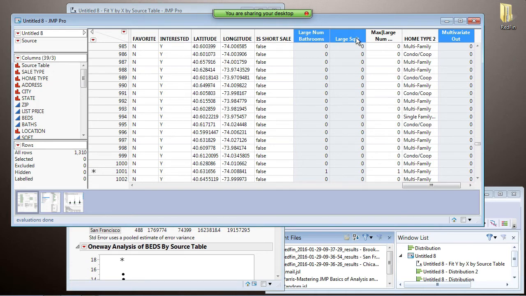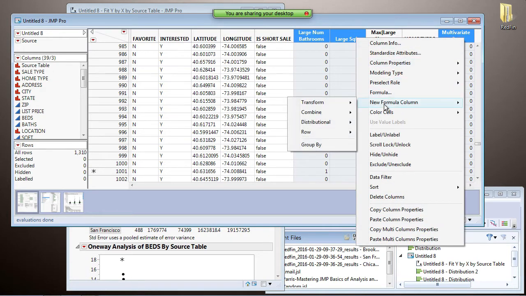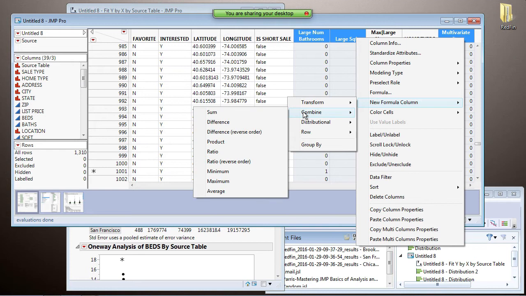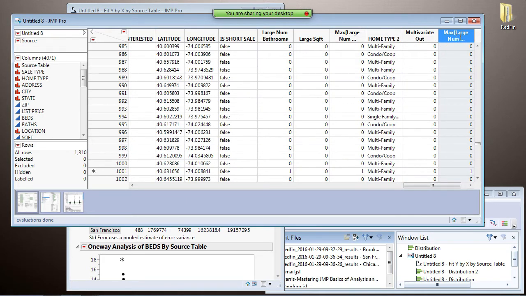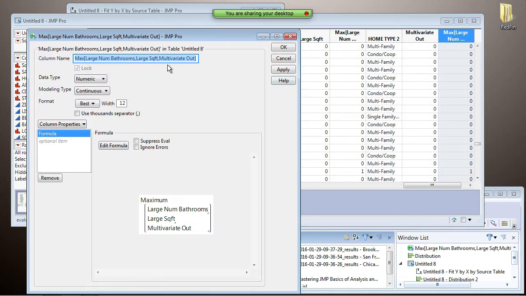And remember the trick, I'm going to right-click on the column, New Formula Column. I'm going to combine them, and I'm going to take the maximum. Remember, what this does is it looks across the columns, and if there's a 1 in any one of them, it'll give it a 1 in this final column. And so this final column here, I'm actually going to rename, and I'll call it outlier.